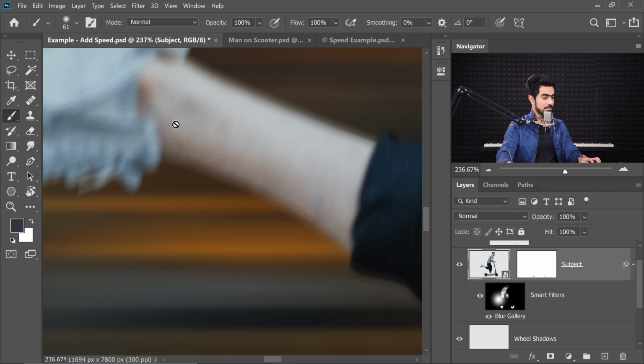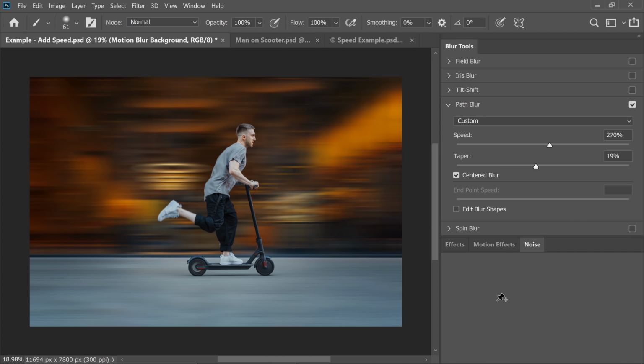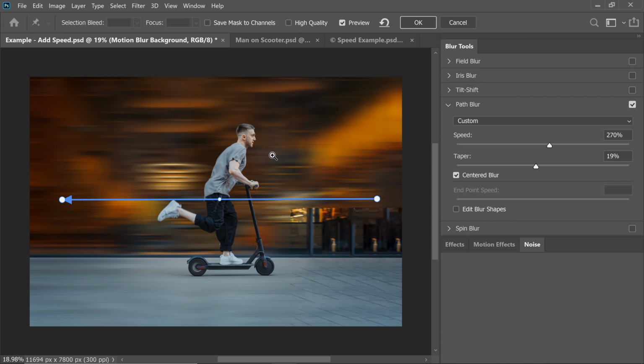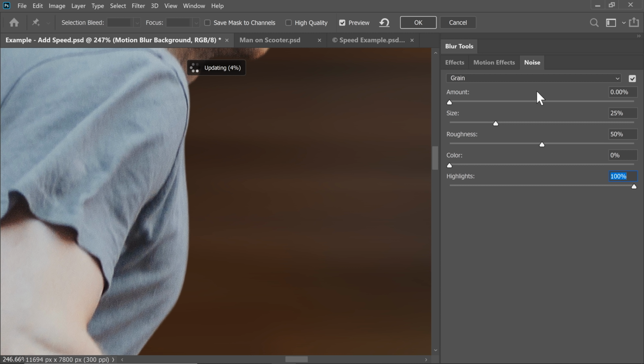Now we need to work on the background as well. So we need to get back to the motion blur background. Let's open that up and double click on the blur gallery to open that. Zoom in. Notice the noise on the subject. We just need to match that with that of the background. So we will click on the noise right there and then just increase the amount. This much is fine to me.